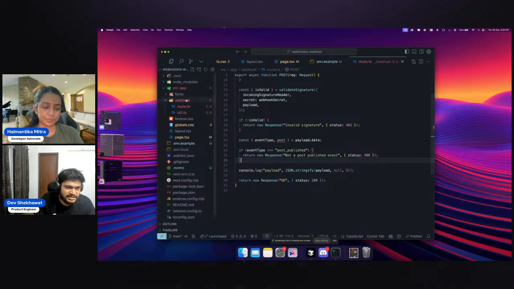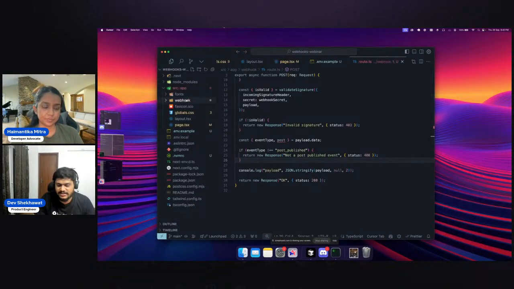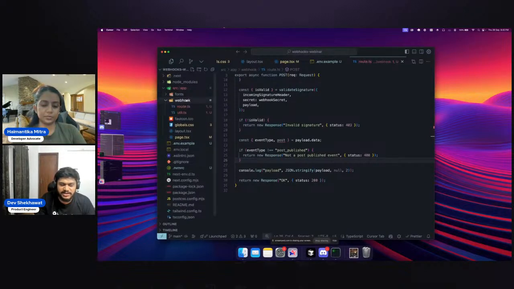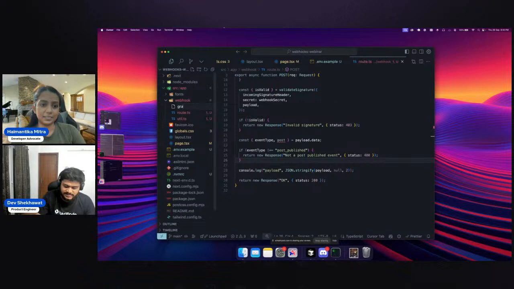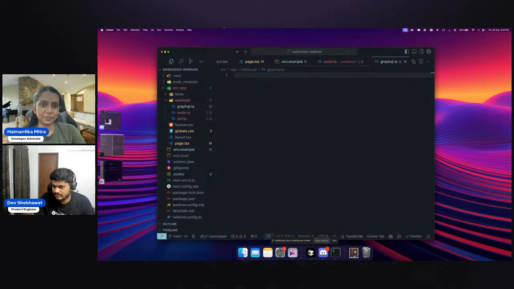How can we do that? We will use our GraphQL APIs. If you are curious about how webhook GraphQL APIs work, you can watch a live stream. I guess a colleague gave a demo last week about those. So for that, let's create a GraphQL.ts file here, and I will just copy it.